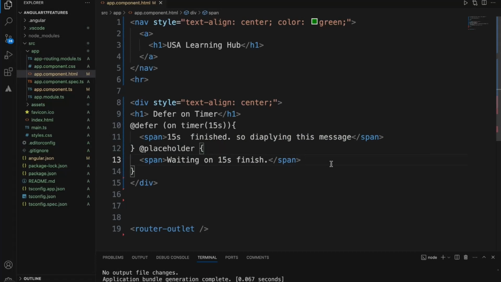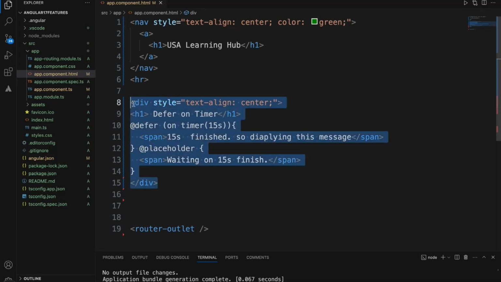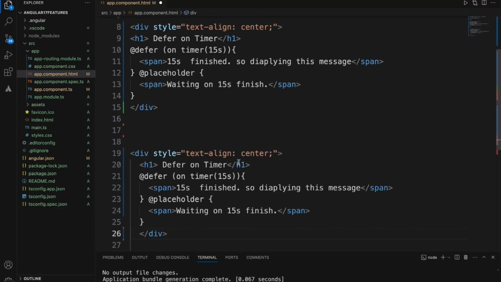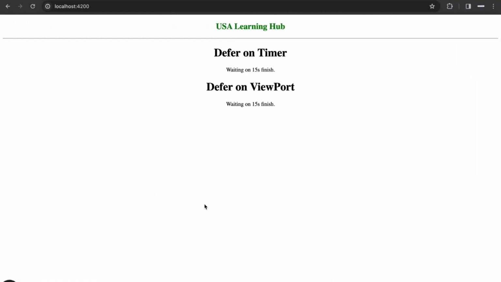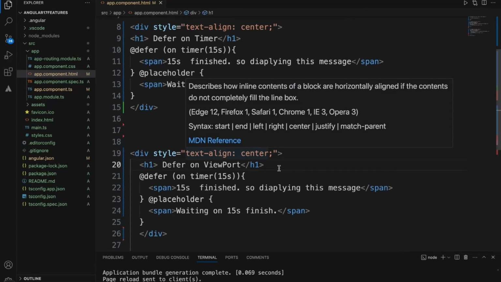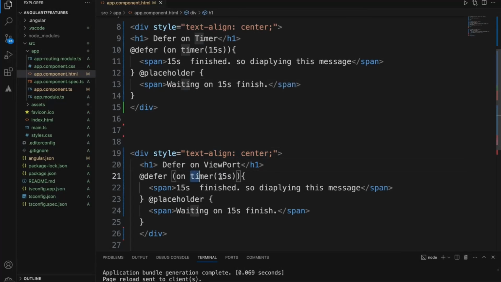So the next type of defer is defer on viewport. That means when the user navigates or scrolls down to that particular place of the content, that's when it will be deferred and displayed. Let's see how we can do that. So now I'll say defer on viewport. Viewport is the screen. Viewport meaning this whole screen is the viewport. Okay. Now I'll just change this to viewport. Defer on viewport.